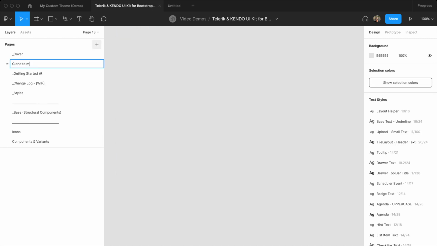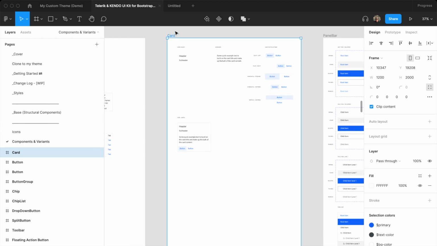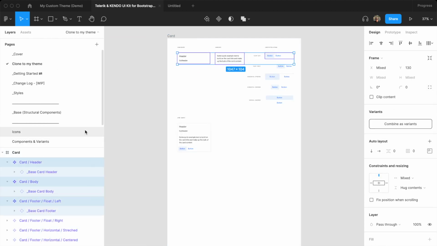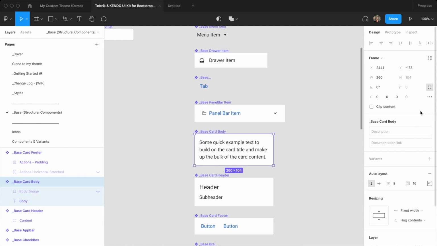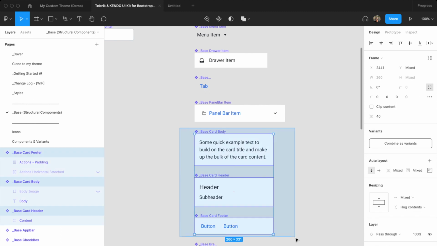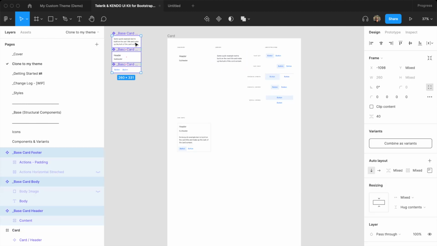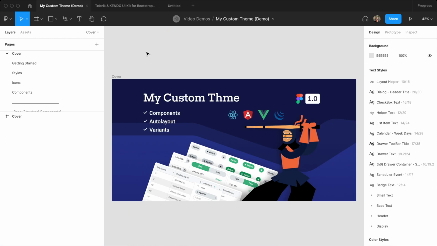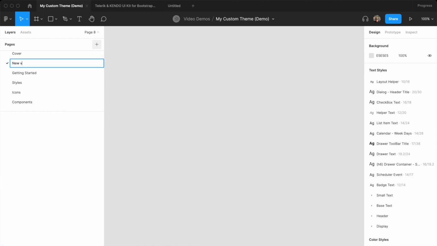I will start by creating a new page within the origin file, and named it, Clone to my theme. Then I will move the desired components plus all the nested components, within this page via cut and paste. Now, I just have to copy all the selected components from the origin file, to the destination one. Then I go back to my theme, and also create a new page. Let's name it, New Components from v1.6. So, I just have to hit paste here.